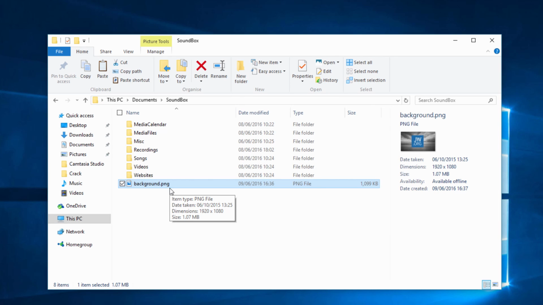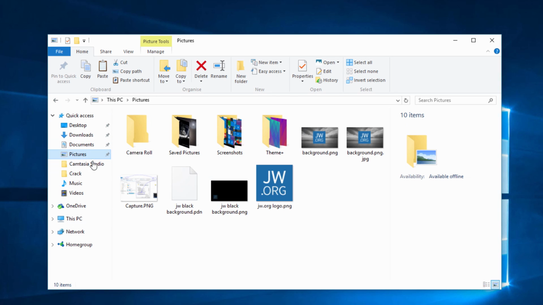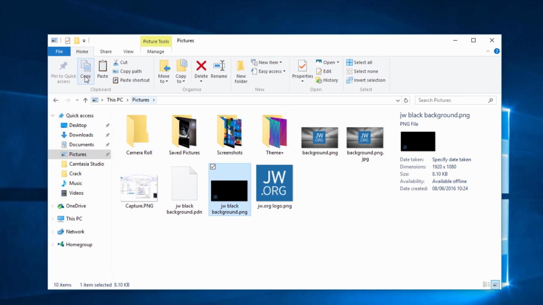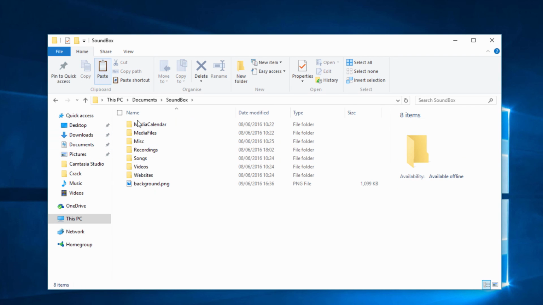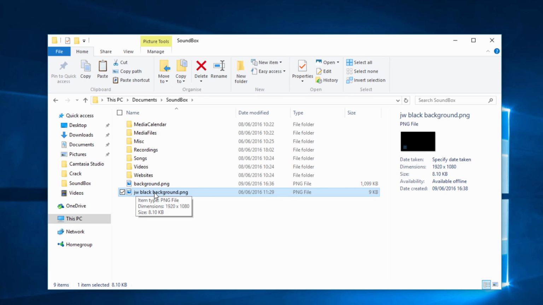and then .png. So let's go back to our pictures, I've already made that black background PNG. So let's copy that, go to my documents and Soundbox and paste that, but obviously it can't be called that, so let's rename it background, but this time put in between the .png .fr, enter.